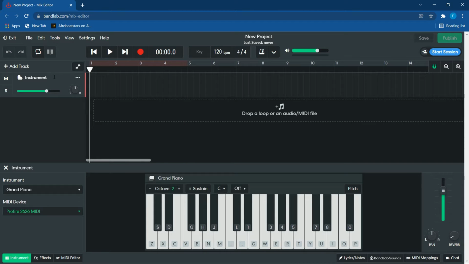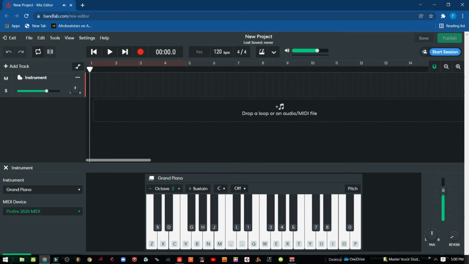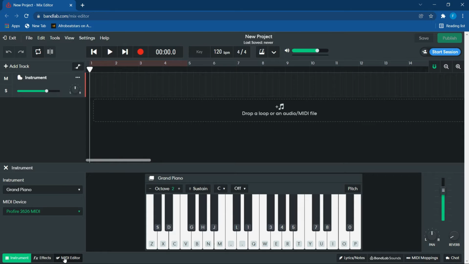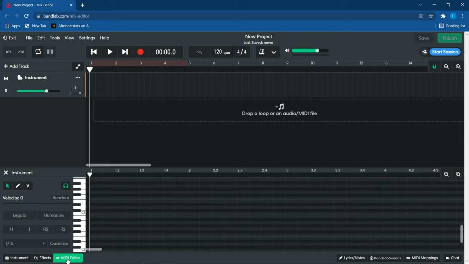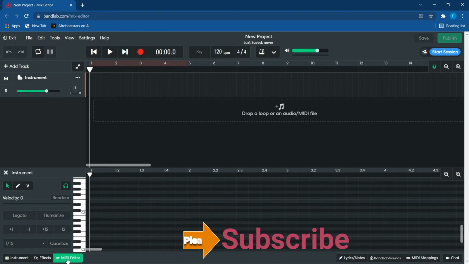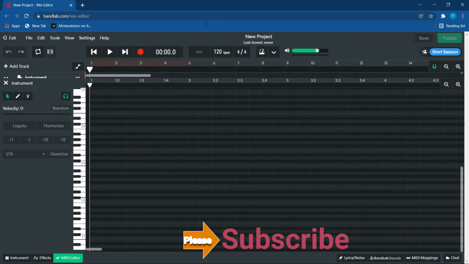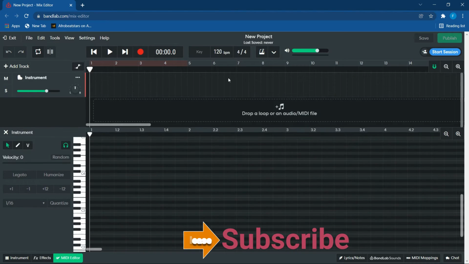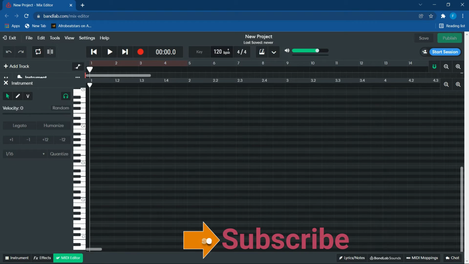So what we want to do, we have a piano here and we can go to editor at the bottom left corner, editor, and here is the piano roll. And if you are on your browser, you can actually open up the piano roll and stretch it to full screen.